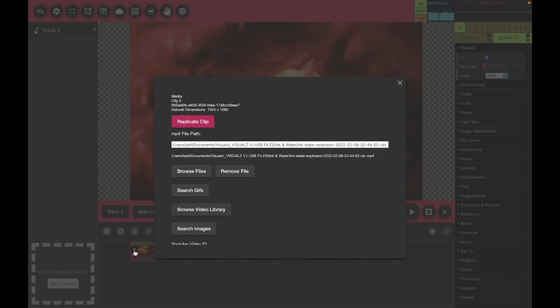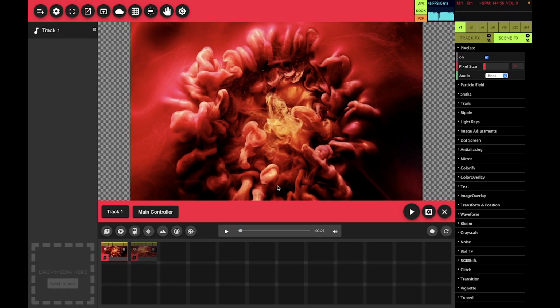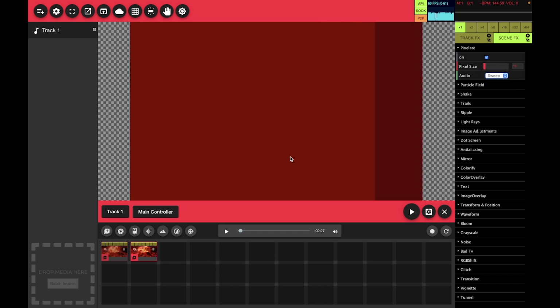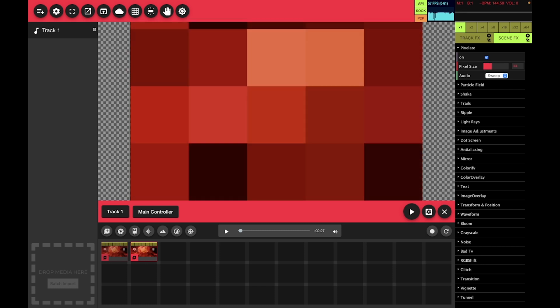Let's replicate that clip and adjust it to Sweep. So you can see what's happening here. It's the pixel size is sweeping up and down.